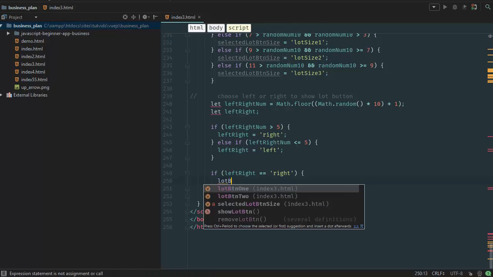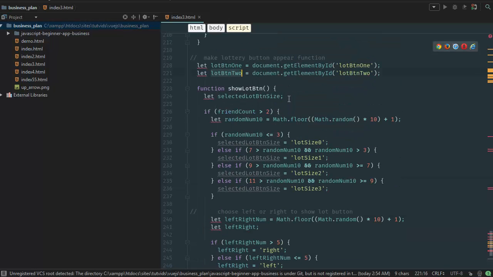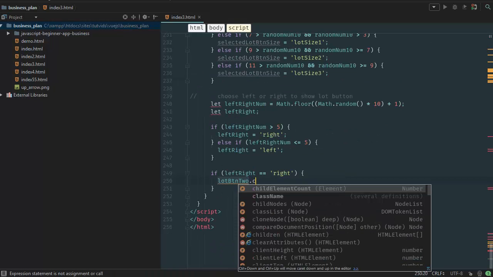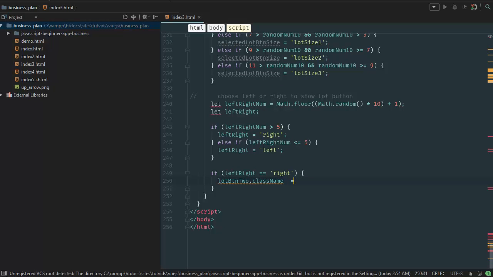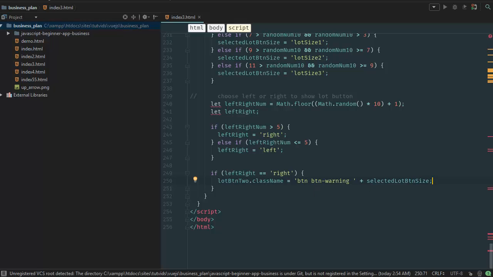To do that, we're going to go to lot button 2, because we already defined this element. We define it right here, so we're going to take this and we're going to say class name is equal to button warning plus selected lot button size. So that's what we're going to do there, and that's basically going to create the proper classes with the correct lot button size class numbering that we've randomized from this function that we're continuing on with.